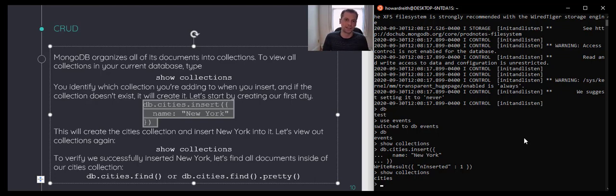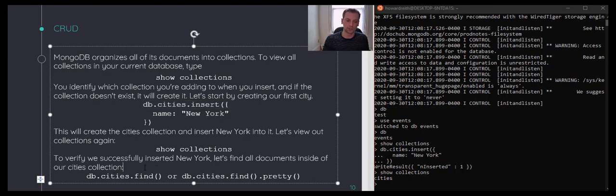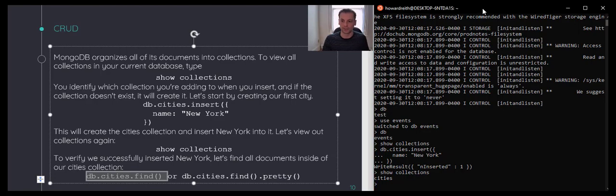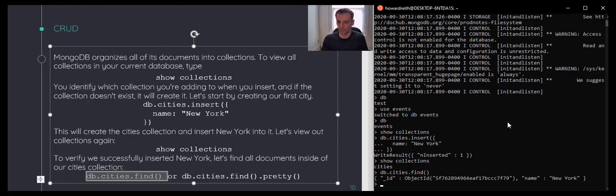Mongo is kind enough to just automatically upsert anything that doesn't already exist when we want to insert something into a collection. So to verify that we've successfully inserted New York, let's go ahead and do a db.cities.find. This is your generic get query. And as you can see, it's already assigned an object ID to it, and we have the name of New York in there.